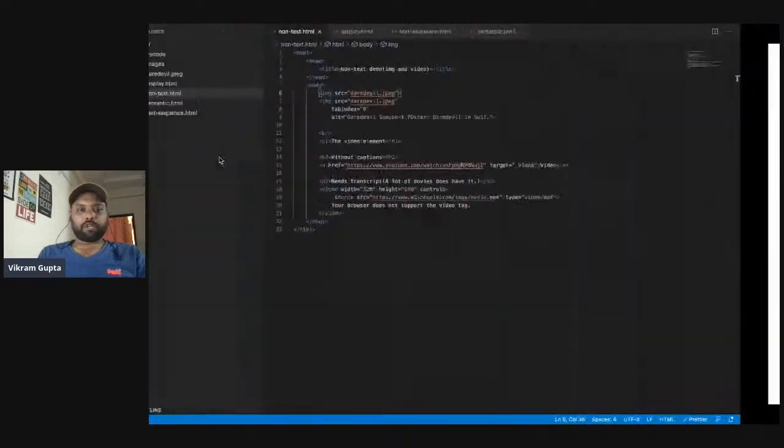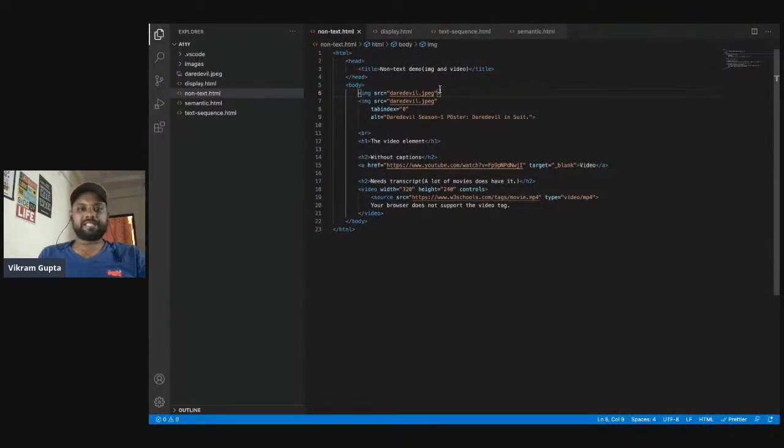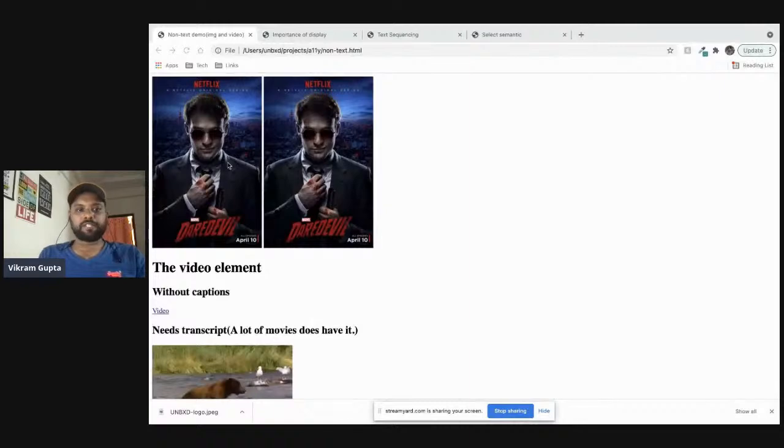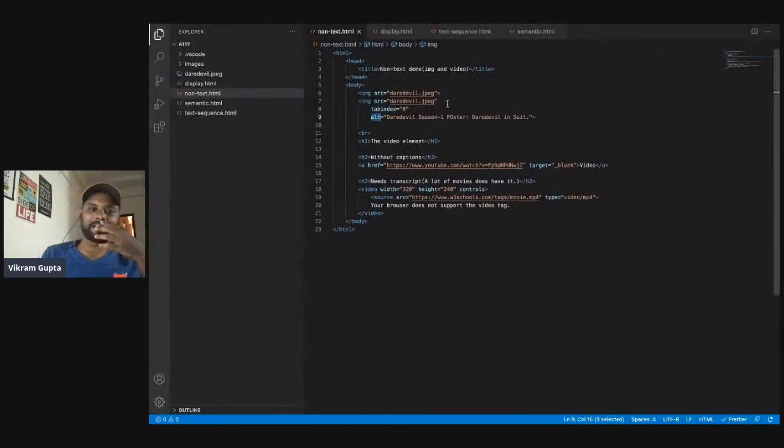If you go to the code, you'll see I've just added the image src, that's it. I've not added tabindex, nor have I added alt text to it. If I add tabindex, then it will start going to the first image also. So that is the first principle: add alt to all the images we have, and add tabindex to all the non-actionable elements in your web page.